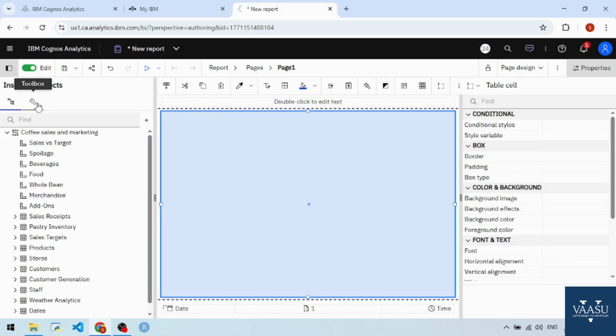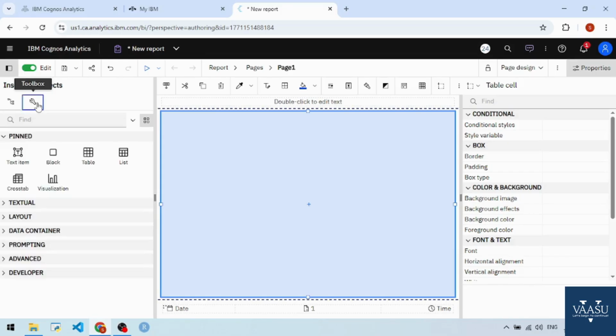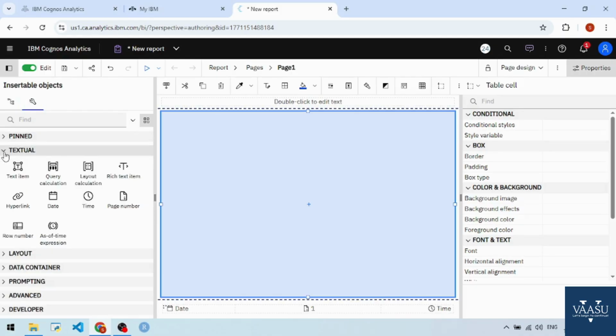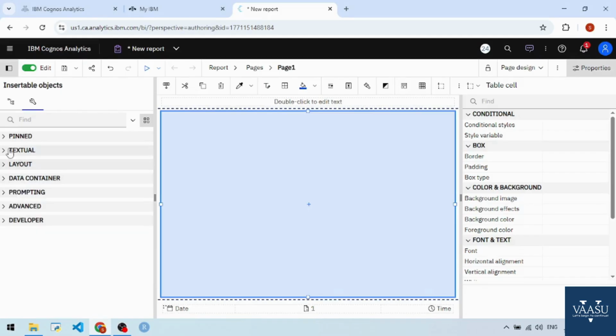Apart from that, we have the toolbox. The toolbox items are the items I will be using to create a report. These are tools, multiple tools categorized by pin, textual, layout, data container, prompting, advanced, and developers. I can create a report by using all these tools from this insertable objects section, that is, the toolbox.